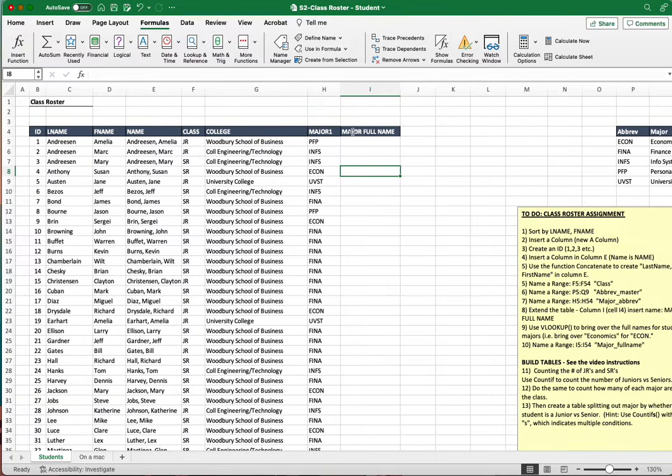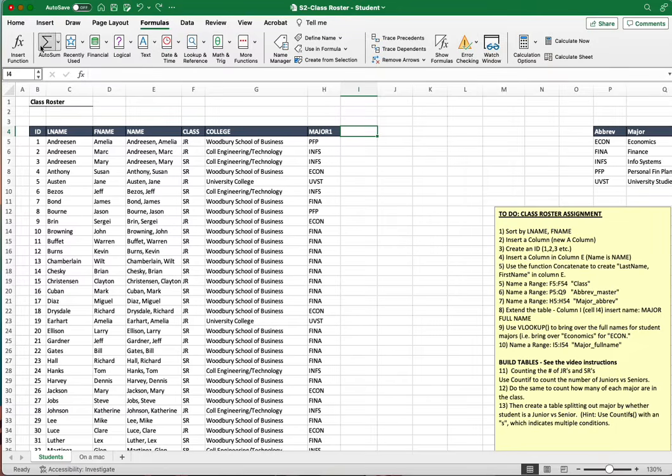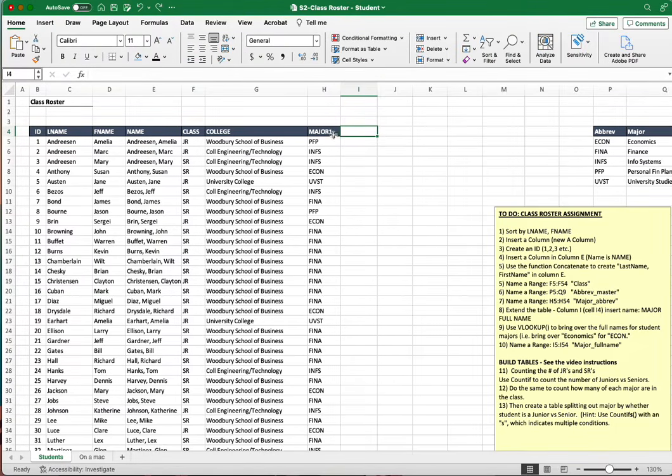Now, if you started typing it out and you didn't get the blue background with the white lettering, there's another way to do that. I'll show you that. I can just go over here and click on major 1, and my little box that's down there, I can just grab it and bring it to the right, and it will extend that out with the same formatting. And again, I want to name this major full name.